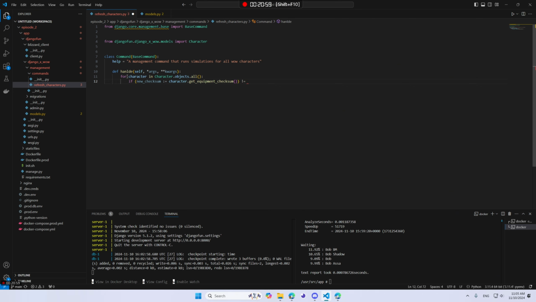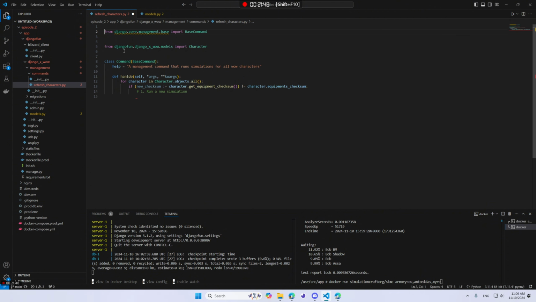And if it doesn't equal the checksum that the character already has, this is where we want to run the simulation. So first step, we run a new simulation. We already know that the syntax is something like docker run with some parameters. So this is where we need the subprocess call function.